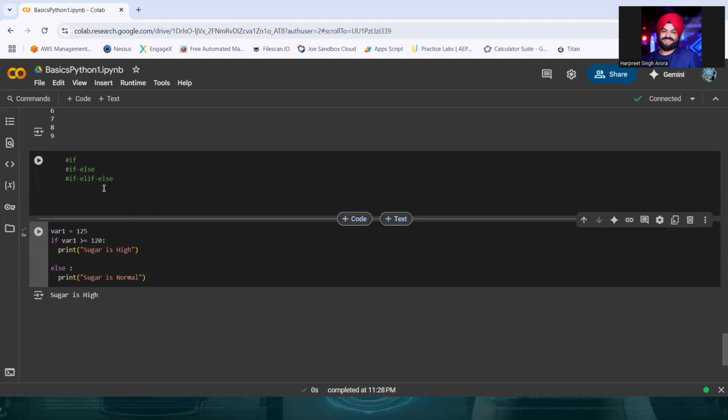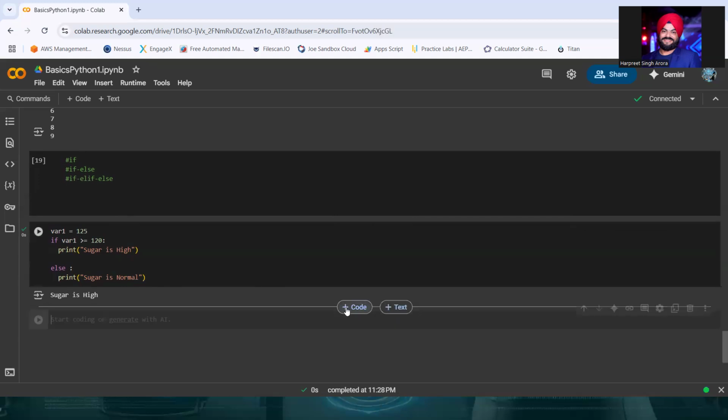So this is if and if else. Now, if we want to include other things also here, what I'm trying to say is, now I'll code for sugar greater than 140 would be very high.